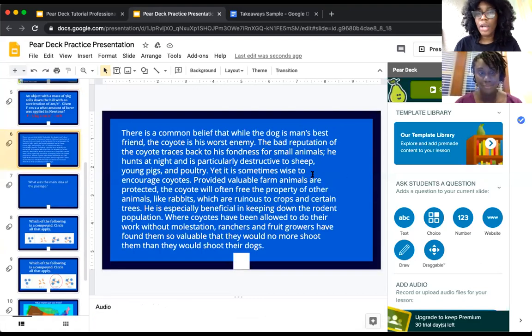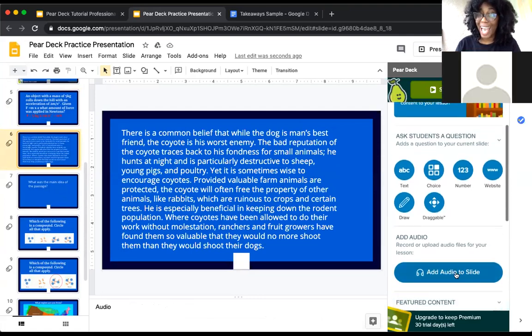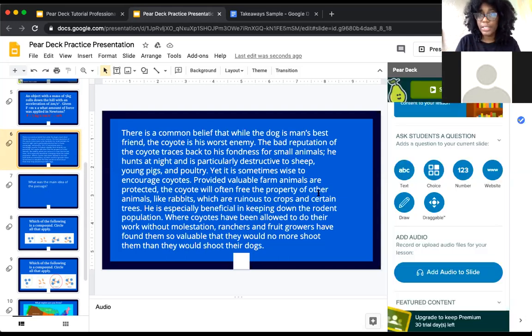Maybe you want students to read text. Another really cool thing that Pear Deck has is add audio to slide. So I love this feature, especially for ELL students. Maybe if a student is absent and you make these slides available on your Google Classroom or something like that, you can add audio to the slide and record your voice for students.